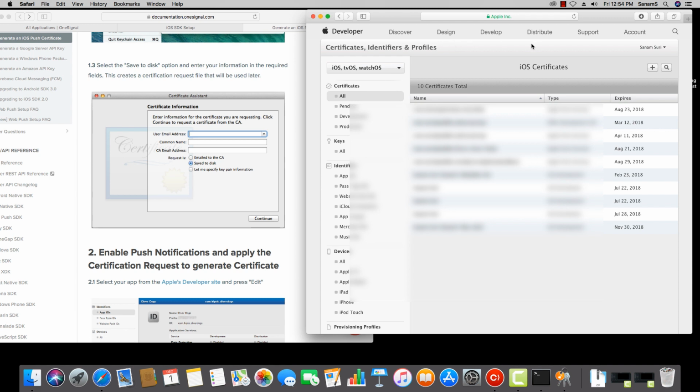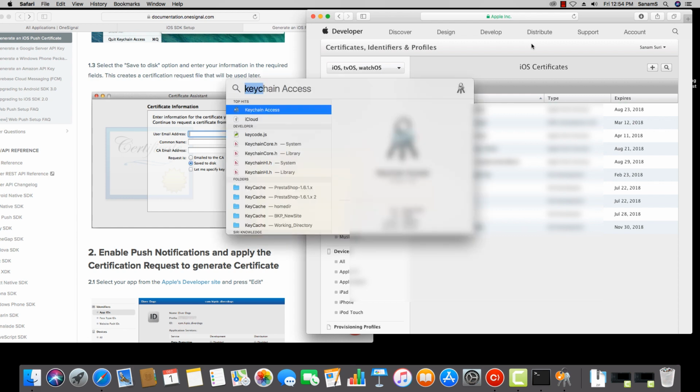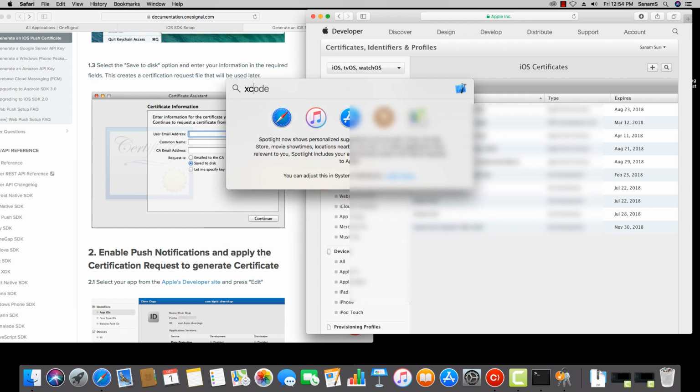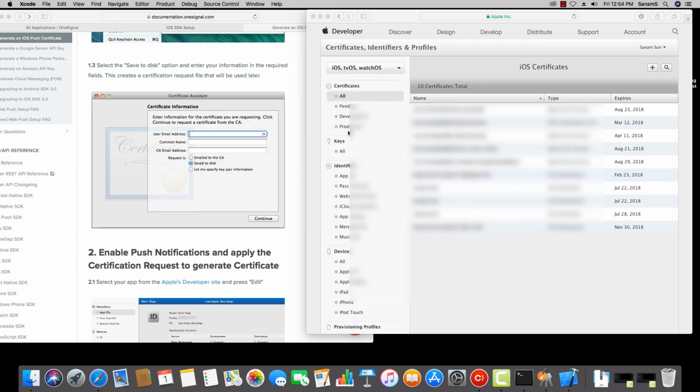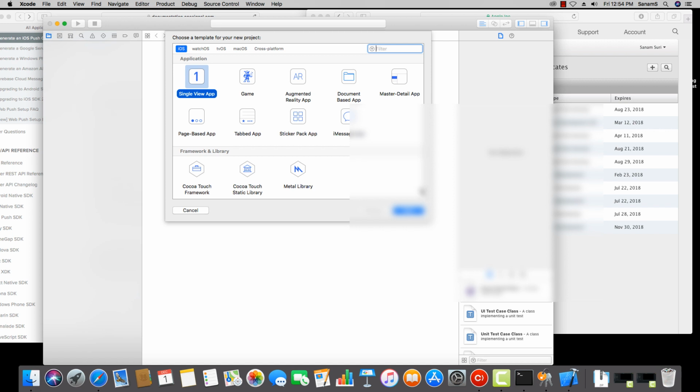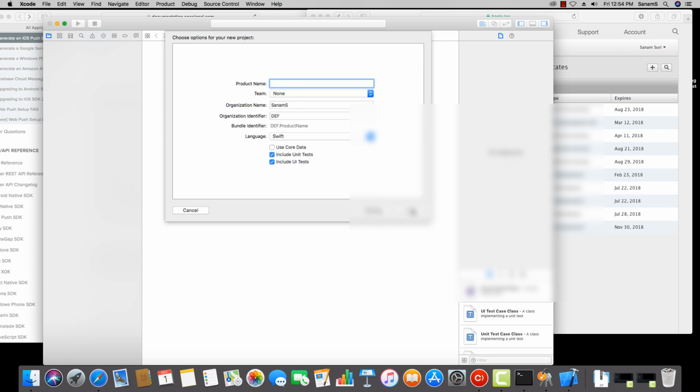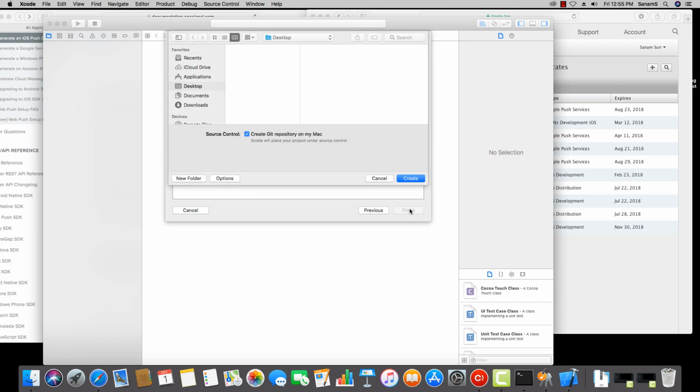Cool. We've already opened our developer account. Let's also create an Xcode project. So create a new project. A single view application is fine. We're gonna say push notif try. Next. The desktop is fine for now.